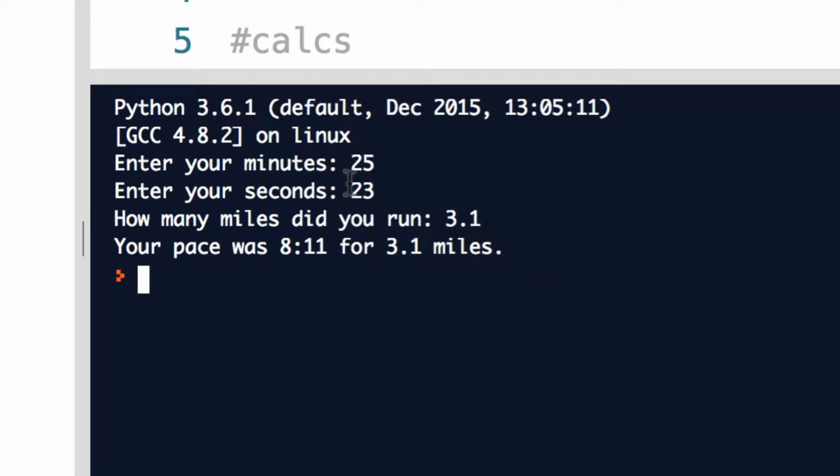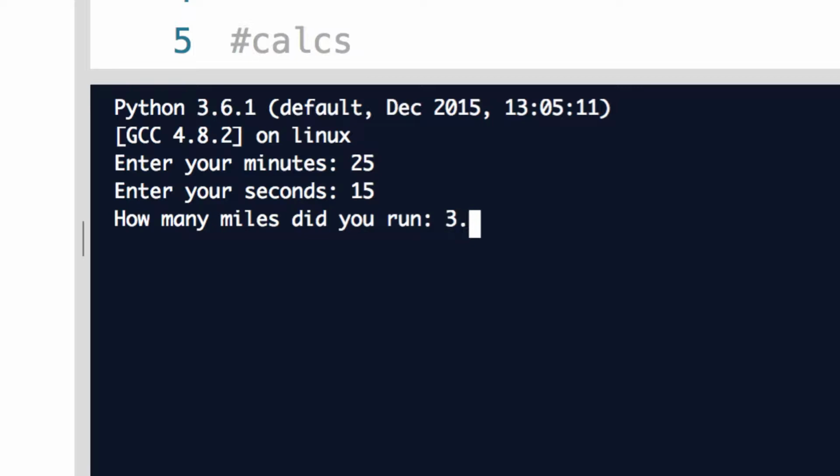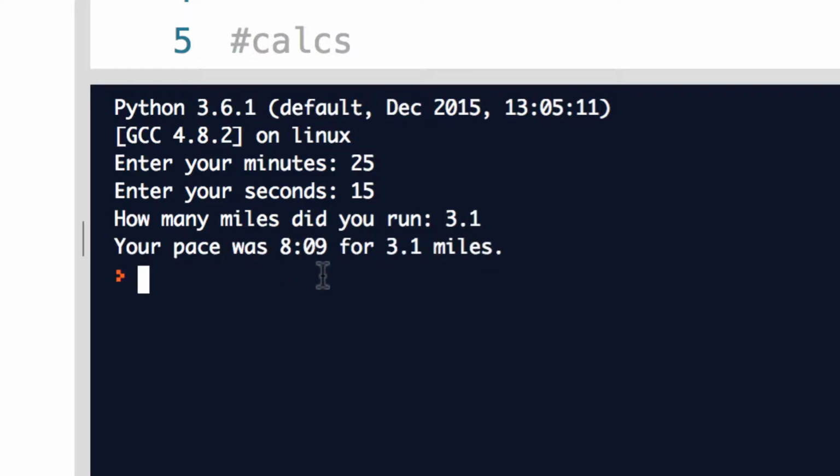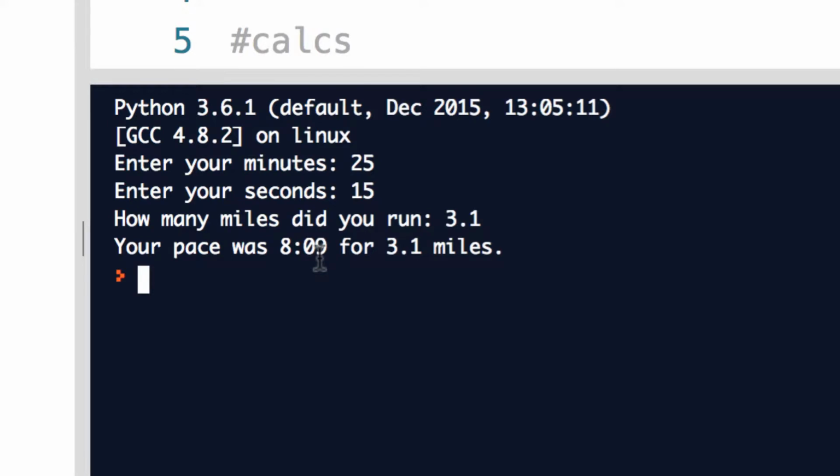And even if I run this again and put in something like 15, this should come out to 8:09. It should, even though it's just 9 seconds, we need to put a leading zero in front of that. So that's a little thing we'll have to do at the end, a little bit of formatting we'll put in our string at the end.